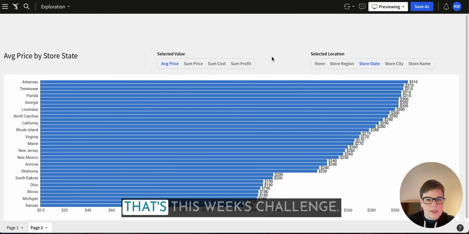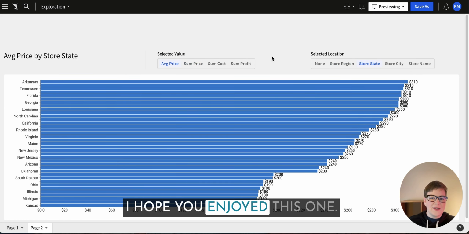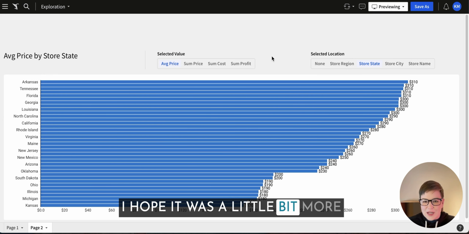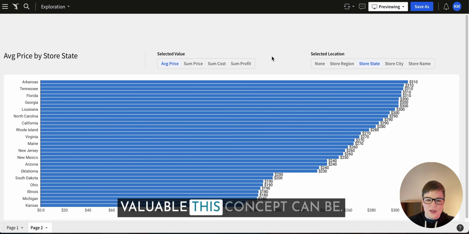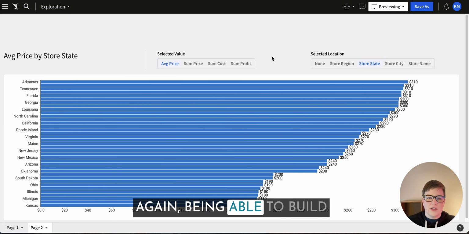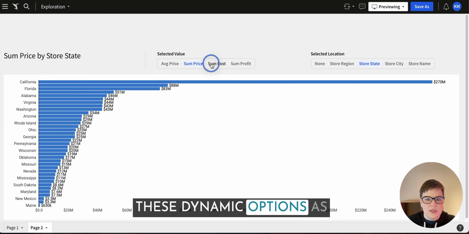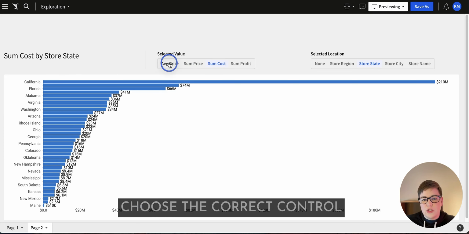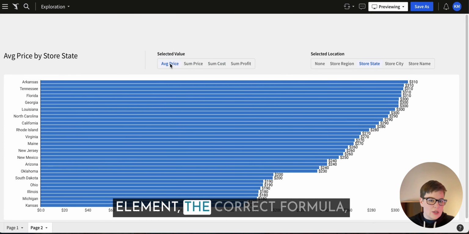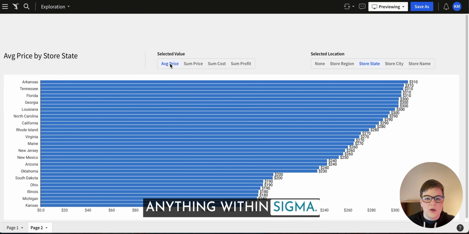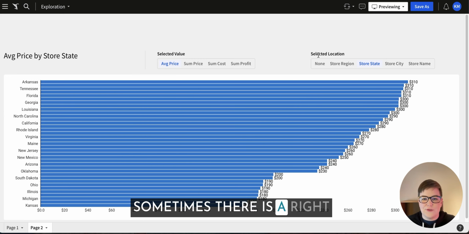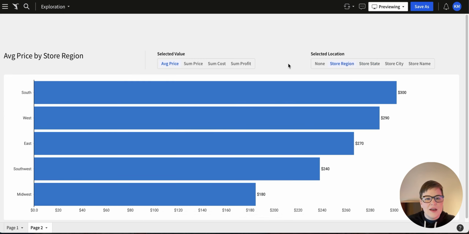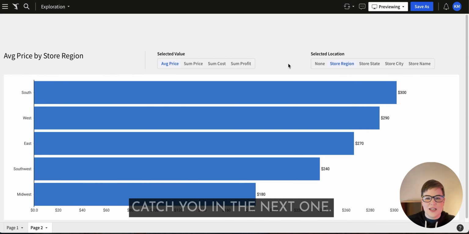There we go. That's this week's challenge. I hope you enjoyed this one. I hope it was a little bit more challenging for you, but I hope you understand how valuable this concept can be. Again, being able to build these dynamic options as well as knowing when to choose the correct control element, the correct formula, anything within Sigma. Sigma has lots of different options to do things, but sometimes there is a right and a wrong way to do it. I hope you had fun in this challenge and we'll catch you in the next one.